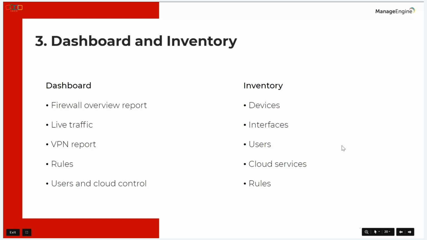So next we're going to look at the inventory-based reports. So inventory report is an individual device-based report, which gives you a status on devices, that is each firewall device that is configured in Firewall Analyzer, on the interfaces, that is all the interfaces that are connected to the configured firewall devices, and users who have generated traffic, cloud services which have been used by the firewall devices, rules, and also user-related information of your firewall device. So let me take you to the product to show you inventory in depth.